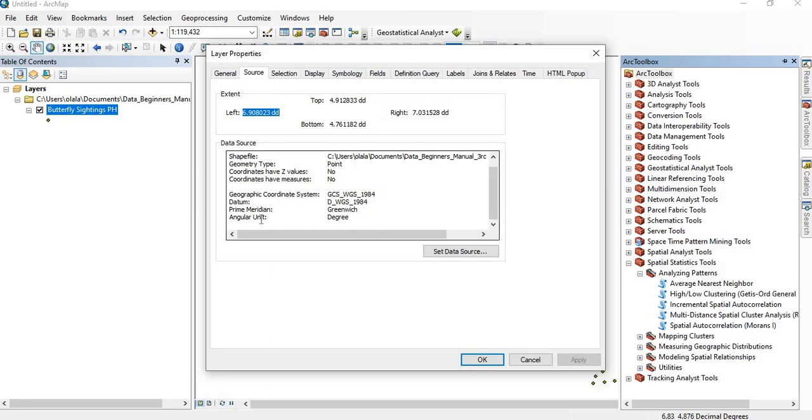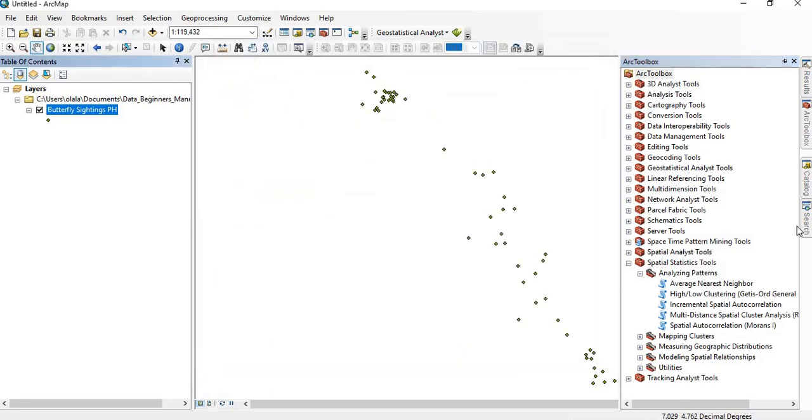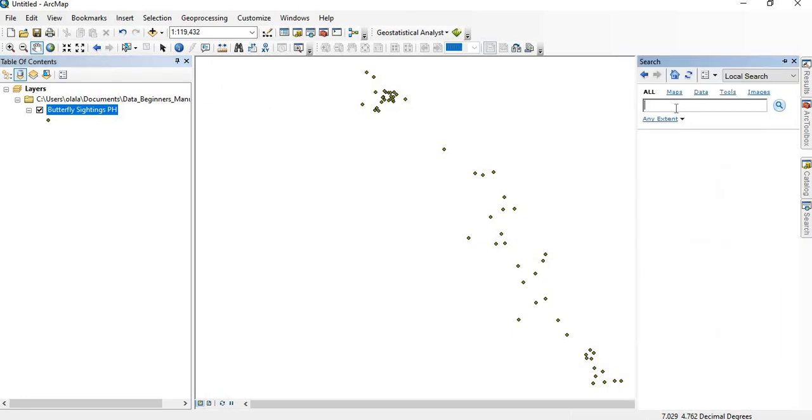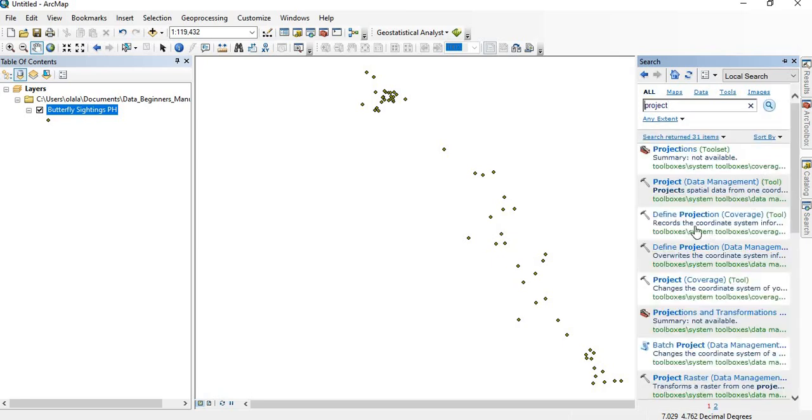You can see our data is in the geographical coordinate system, so we need to project it. Let's do that. We go to search and we type project. Remember, whenever you want to do spatial analysis, especially in terms of looking for patterns and examining patterns, you need to project it. If you are computing distribution, that may not be necessary, but whenever you are looking at pattern, you need to project it. So let's start with the projection tool.